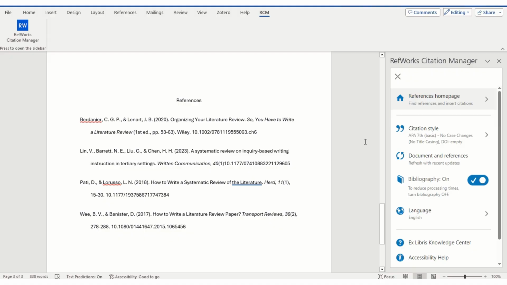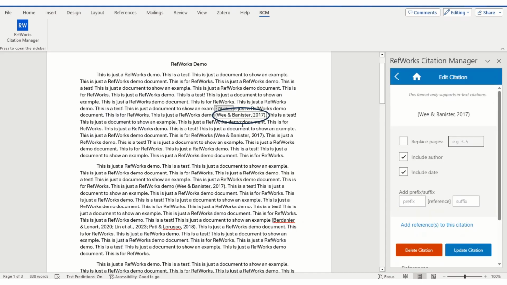It is important to note that this plugin is only good for adding references and not editing them. Any changes you make to the cited references in your paper will not be synced to your account. However, any changes you make in your RefWorks account will be updated in your paper. Let's look at the citation before and after I make edits to it in my RefWorks account.